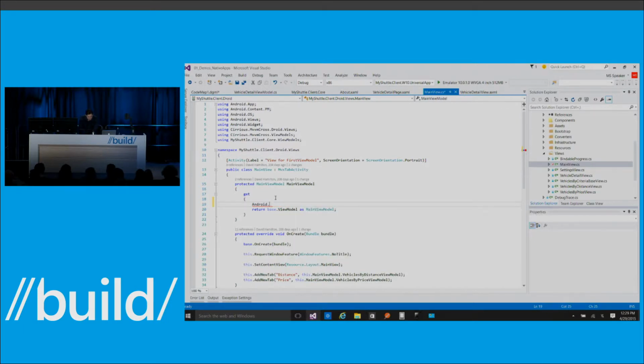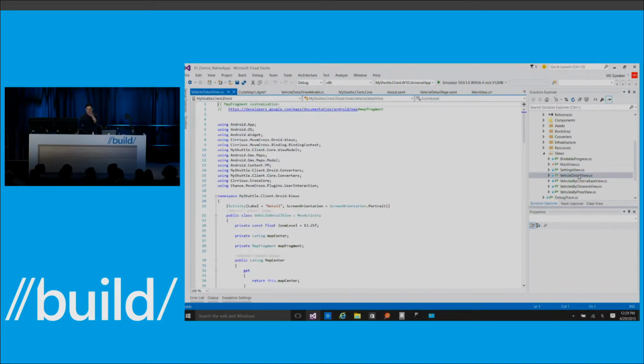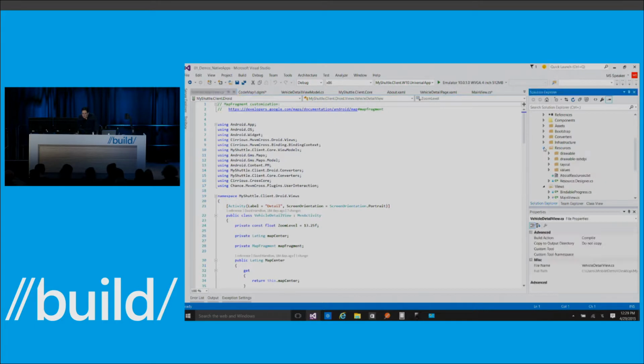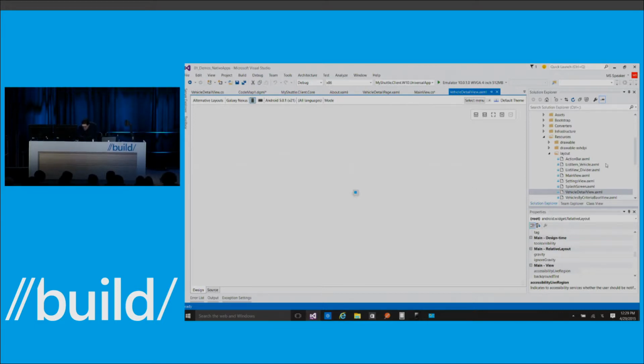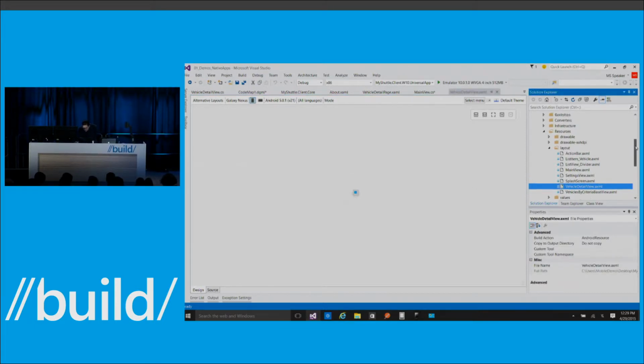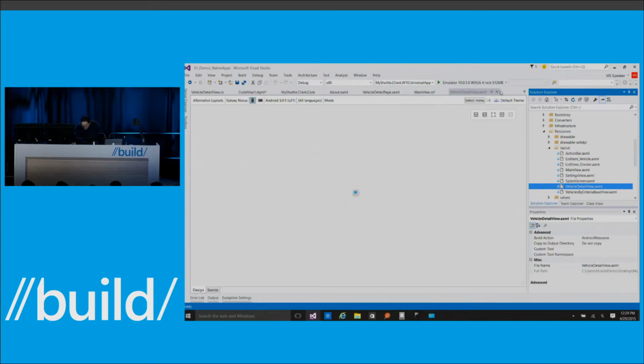So that's pretty great. Next thing I'm going to do is show you the vehicle detail view, that same screen that we just looked at in the Windows application. And I'm going to bring up the Xamarin Designer. Now, after this renders in just a second, let's close it and reopen it.